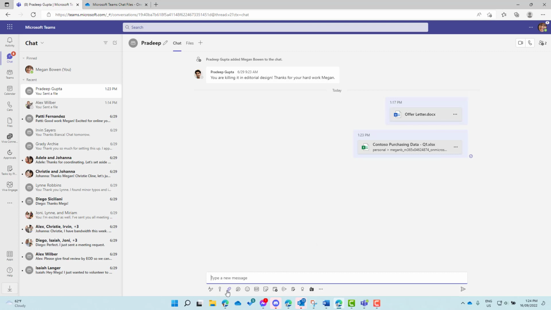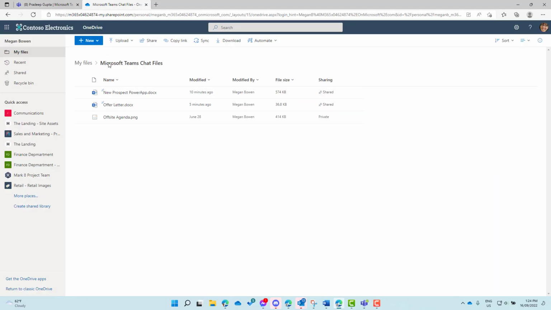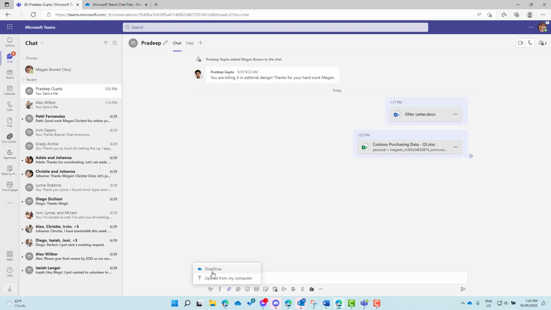So just to recap, when I hit the attachment, I've got two options. I upload from my computer. When I do that, it adds it to this folder here called Microsoft Teams chat files. But if I choose OneDrive, I select the document and then I share it or change the permissions on that document to give access to the person that I'm sharing it with automatically.